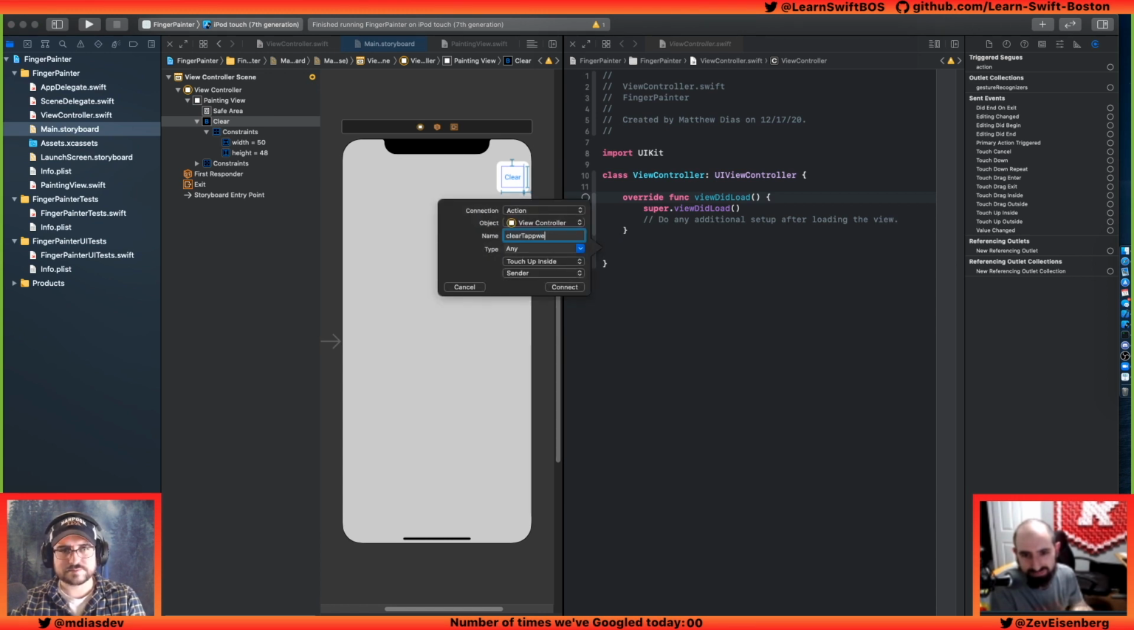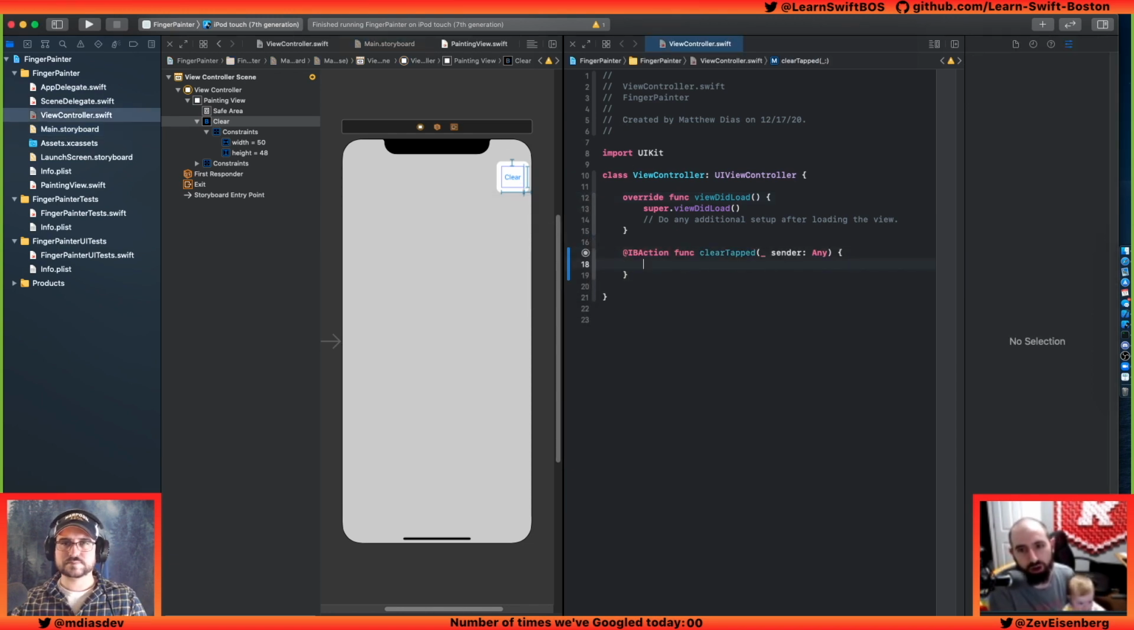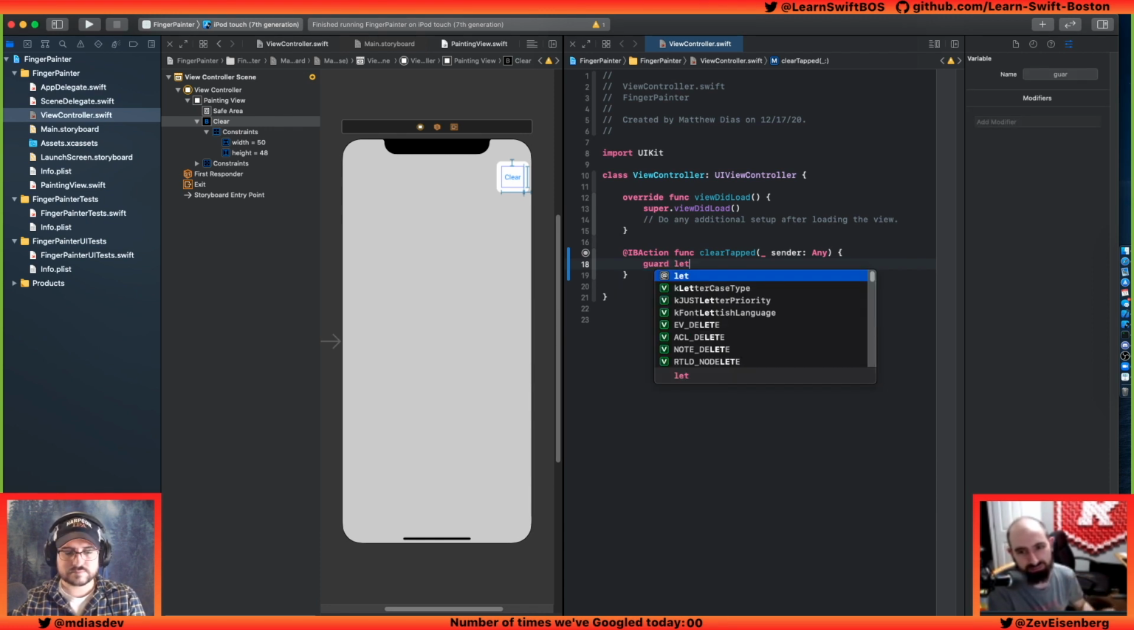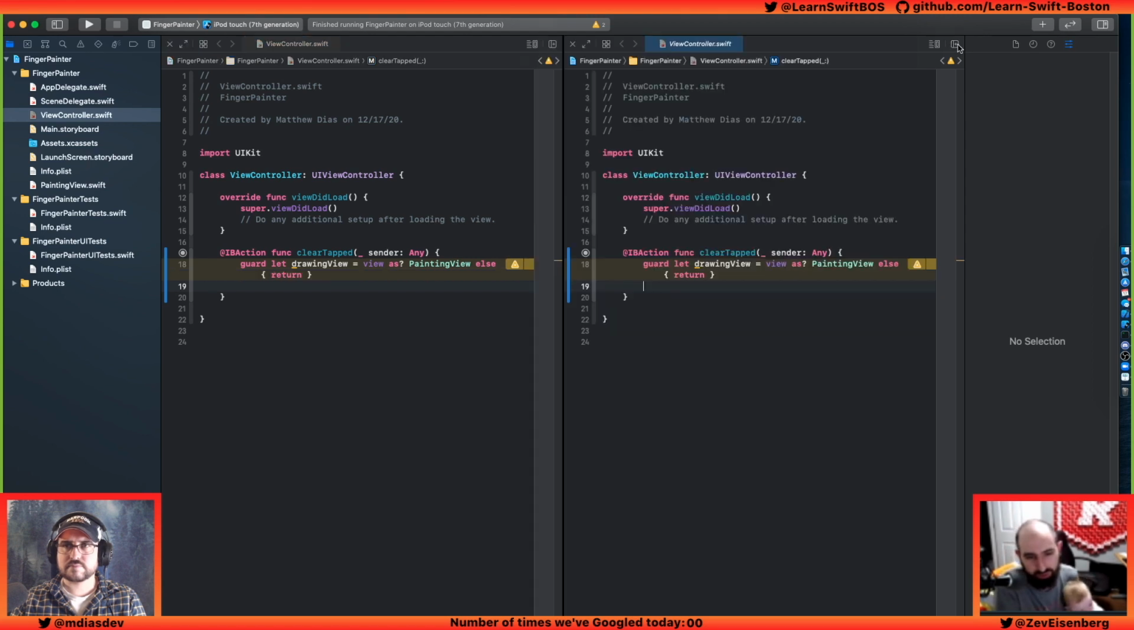Clear tapped, and then we're going to just pass right through. Oh, the view controller will want a way to access its view, but it needs to know that its view is a painting view. You can just cast it. Painting. And then let's call a pretend method called clear drawing that we're then going to go and implement.